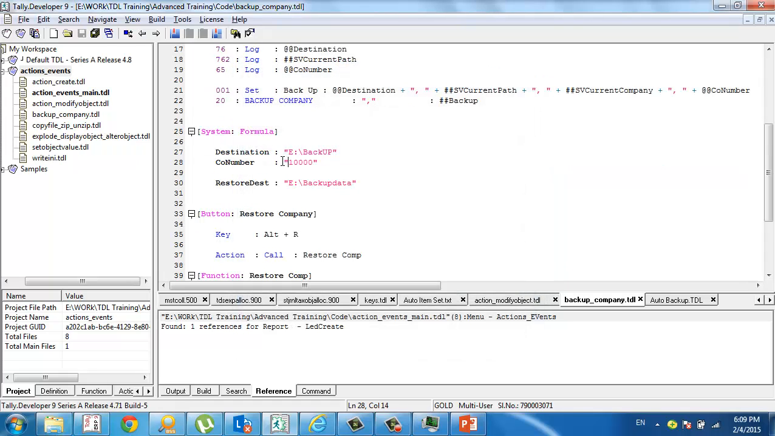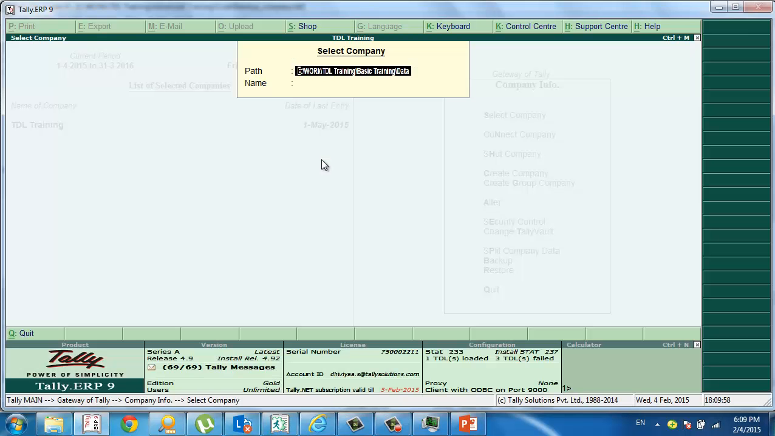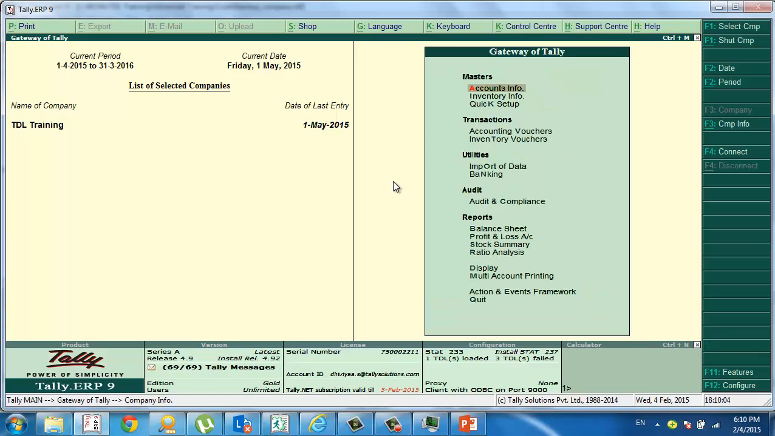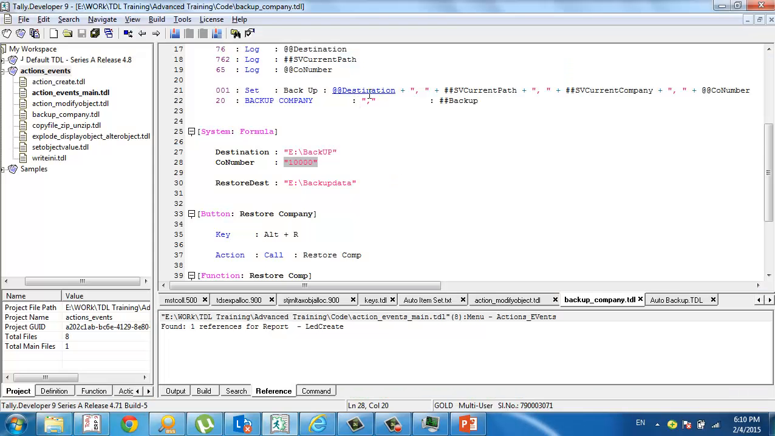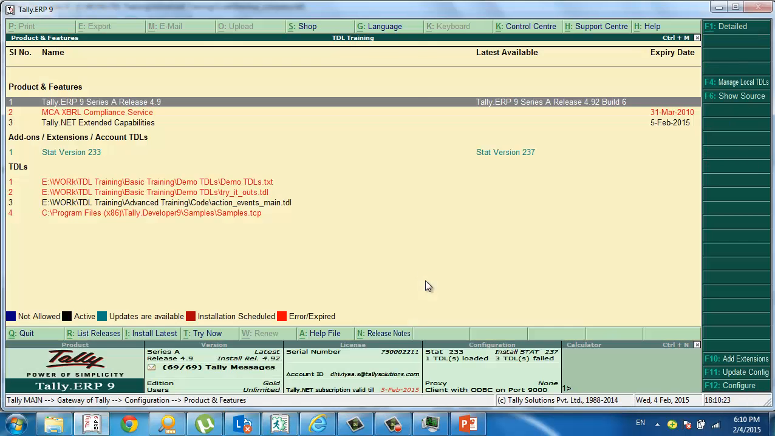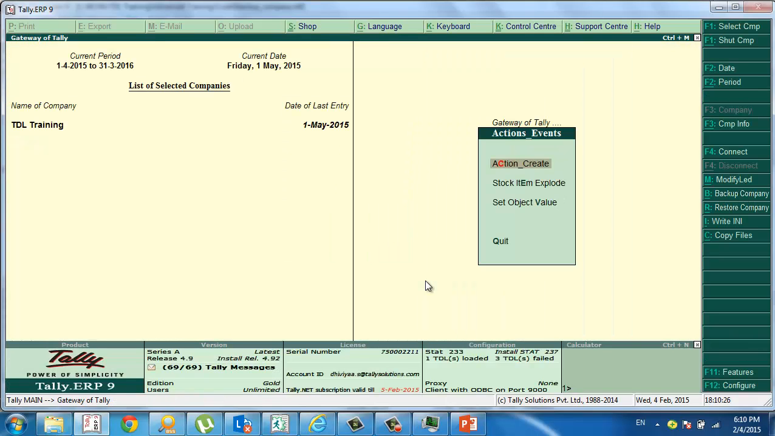So company number is 10,000, sorry. So my company number of TDL training is 10,000. So I have specified that. So now everything is set. So we have given backup company action, specified the separator character, and given the string formula also. So now let's see if the backup will be taken or not. So I have added a button which does this work for me. So I'll just press the button. So the backup is taken.